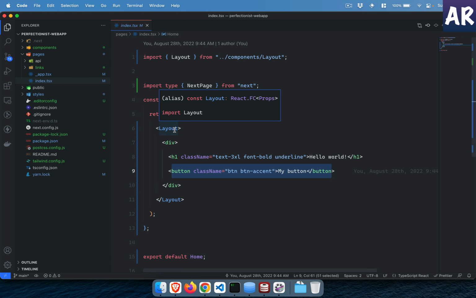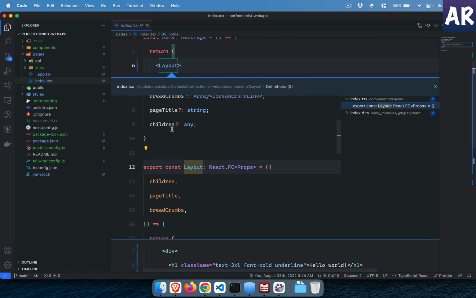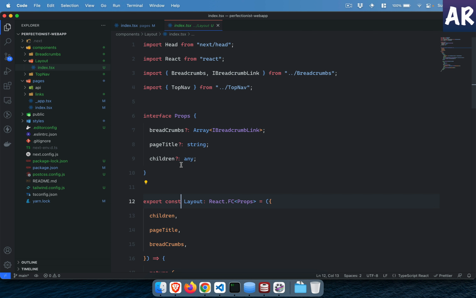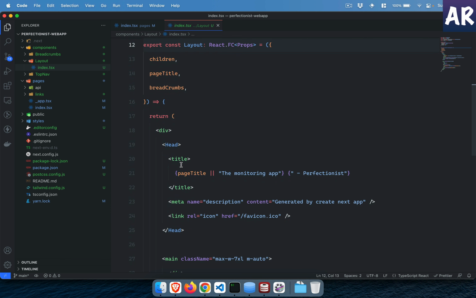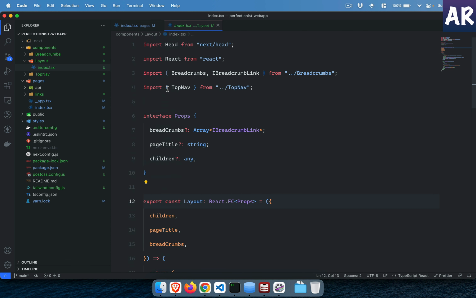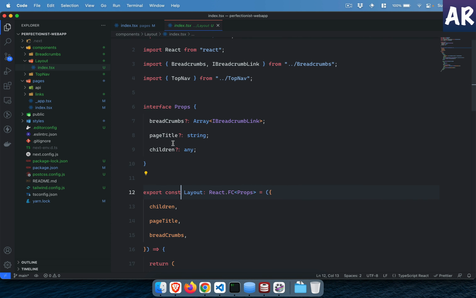Now there is something called a layout. Let me walk you through this component. This is generally a very common thing that I do. I have a layout file. I'm sure a lot of other projects do this as well. So we have a layout file. It will expect certain kinds of props, page title being the first one.